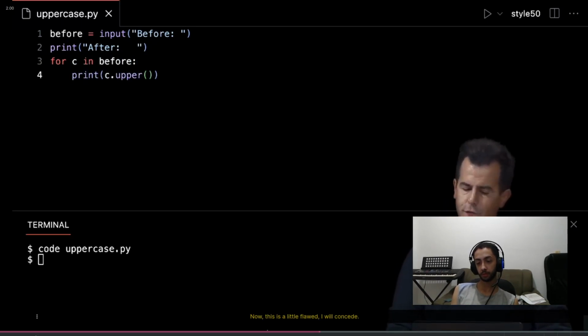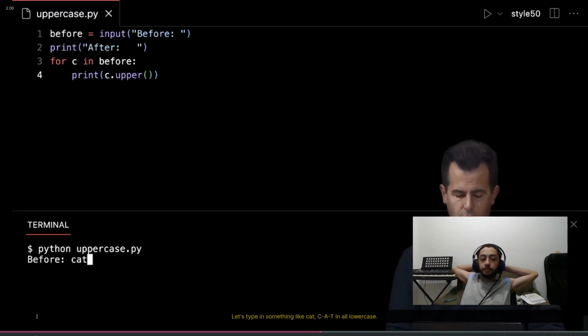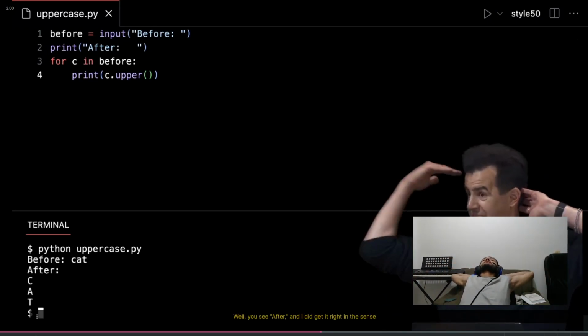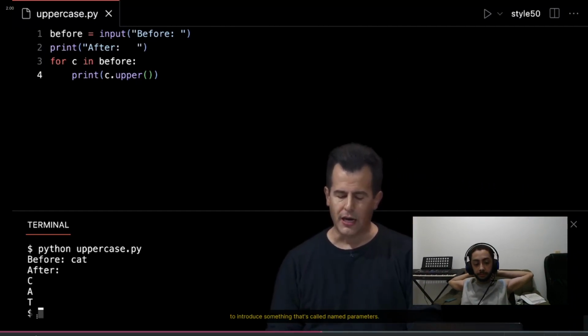And that's it. Now, this is a little flawed, I will concede, but let me run this. python uppercase.py, and let's type in something like cat, C-A-T in all lowercase. Enter. All right, well, you see after, and I did get it right in the sense that it is capital C, capital A, capital T, but it looks a little stupid. And in order to fix this, we need to introduce something called named parameters.